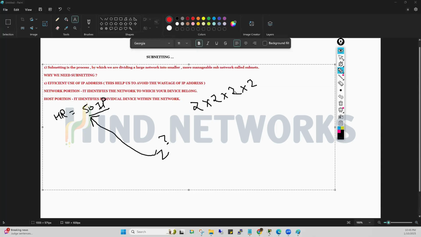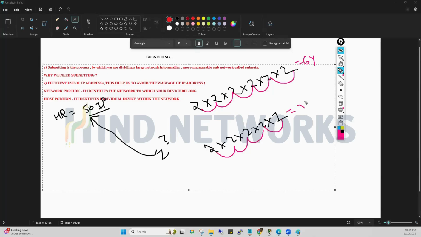For example, if I'm writing 1, 2, 3, 4, 5, what is the value you will get? 2 to the 4, 4 to the 8, 8 to the 16, 16 to the 32, and 32 times 2 will be 64. But you need 50 here, so 32 is not possible.